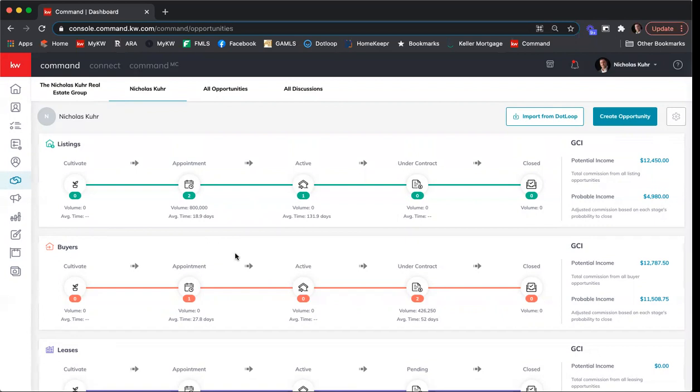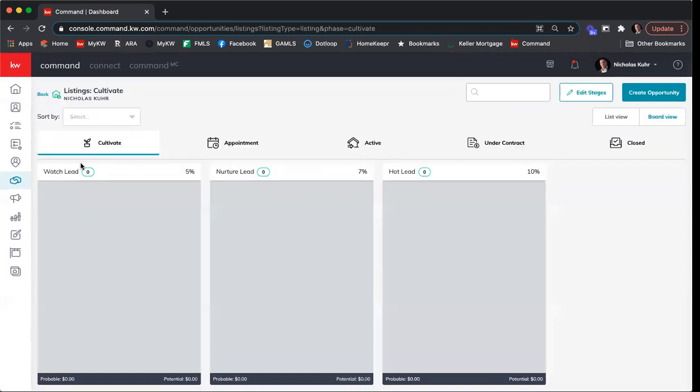So now that we know what our 5 phases are for each one of our opportunities, we can go through each one of these different sales funnels and personalize it for our business. So to do that, we'll just use listings today. I'm going to click on the Cultivate phase. And now I'm in that phase.